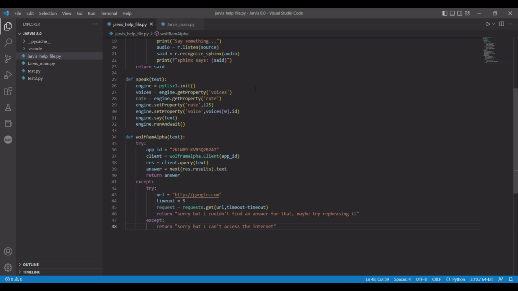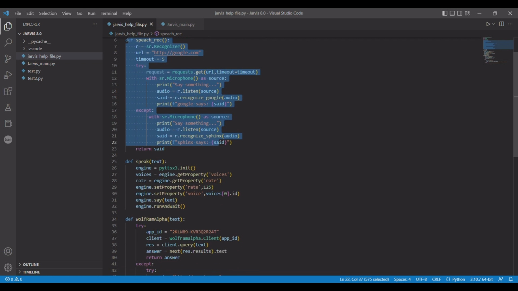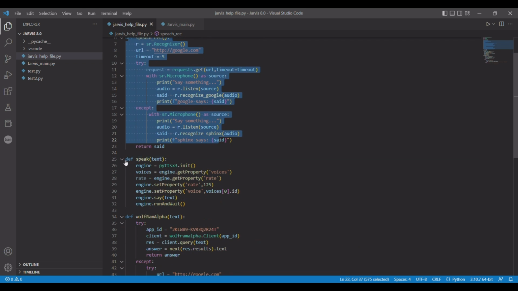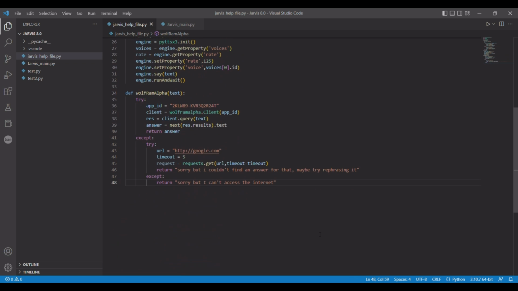In my helper file, which is what we've been coding along with as well, we coded, as you can see, the speech recognition, the text-to-speech, and the Wolfram Alpha section. Not very much has changed in between the last episode and this. All I did was I changed these print statements to be a return instead. And that is because of what we're doing today.